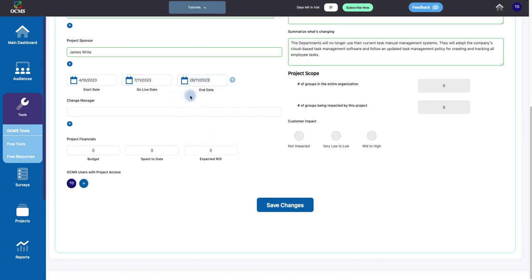The next step involves defining the project scope. This includes entering the total number of groups within the organization, along with the specific number of groups directly impacted by the project.